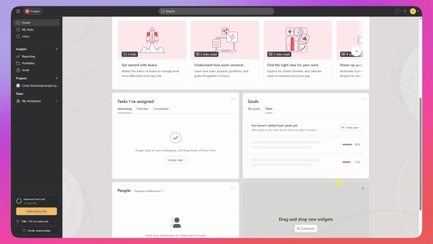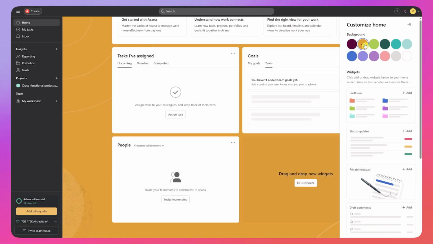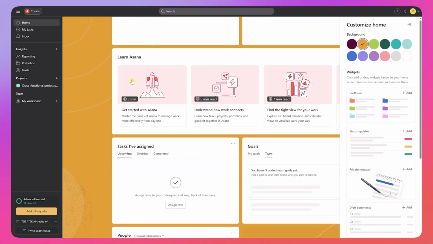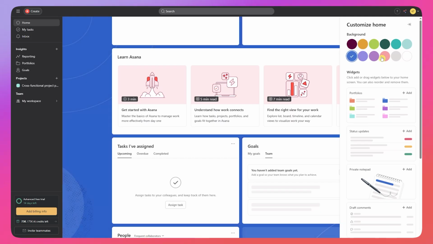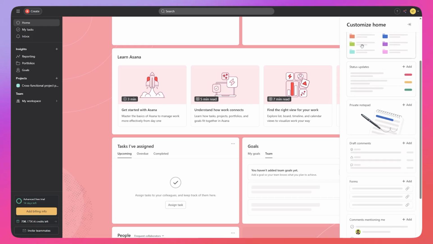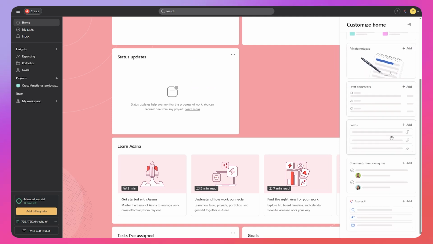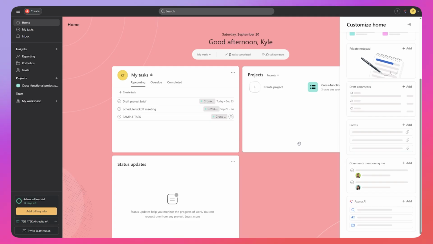Or here, then you can now add a widget here into your homepage with a background right here. You could also change the background depending on what you want. So in my case, I just want it to be like that. And then you could go for now widgets. You can go portfolio, status updates, which I think is important. So I'm going to put it right here. And we have the private notepad, the draft comment, comments mentioning me, Asana AI, and many more right here, depending on how you would want your homepage to be built.